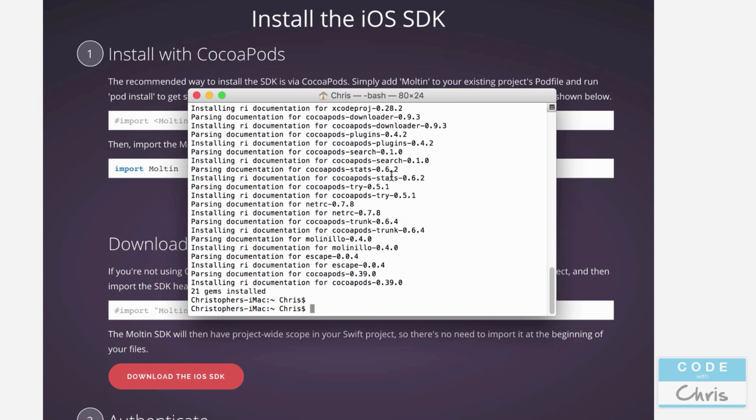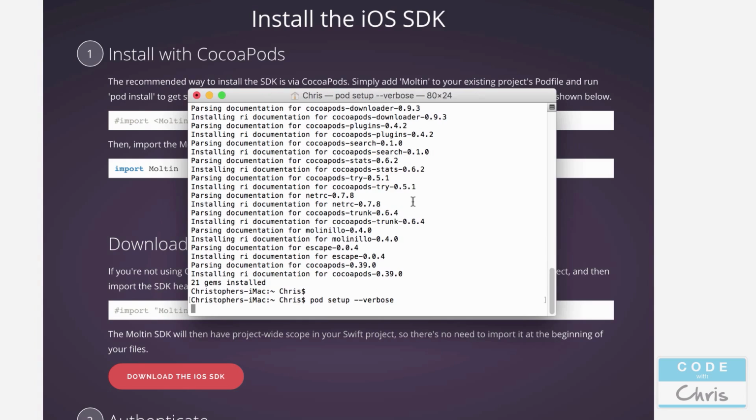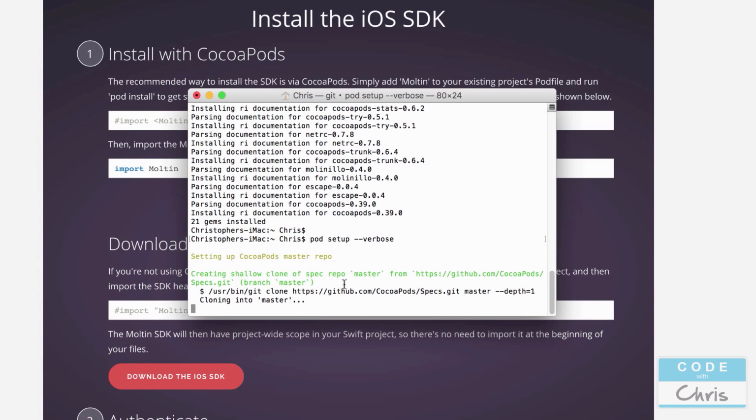The next thing you want to do is type pod setup --verbose. And that's going to let you see the progress as it's setting things up. So with those two commands, we are done setting up CocoaPods.